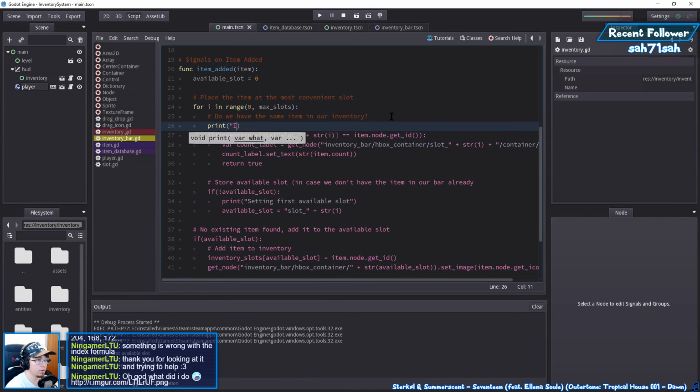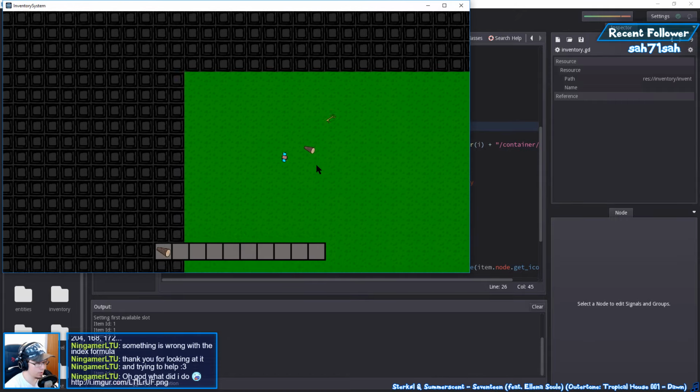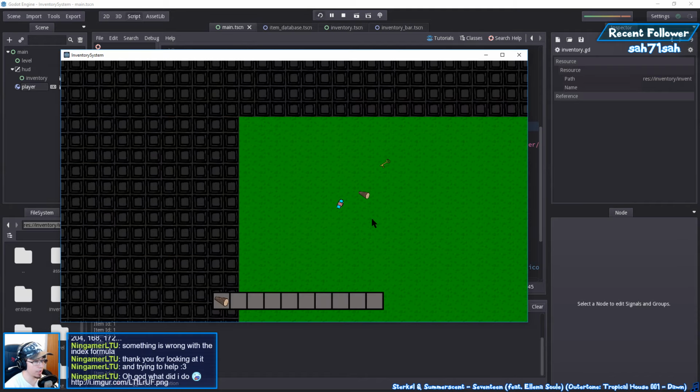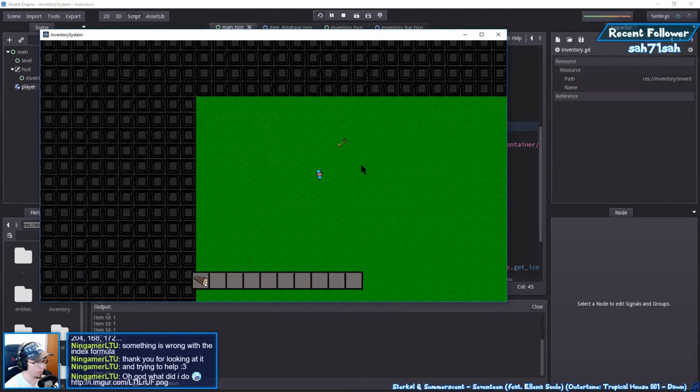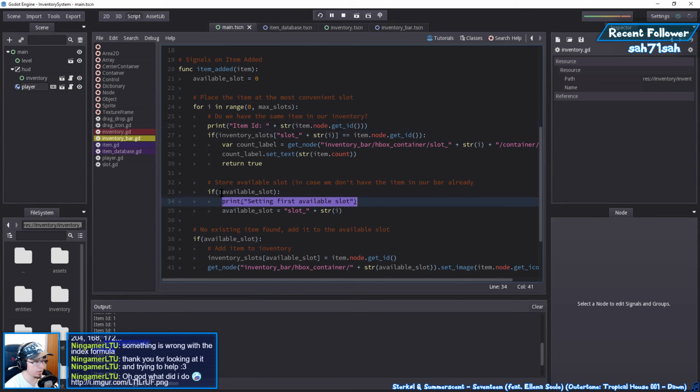Print. Item ID. Oh my god. It's in the for loop. Okay, it's okay. 1 1 2 2 2. Okay, so this runs once, and then this happens because it's not false. So isn't 0 false in this world? So if available slot.